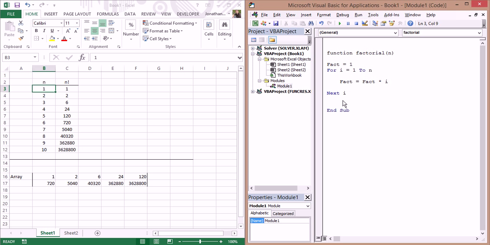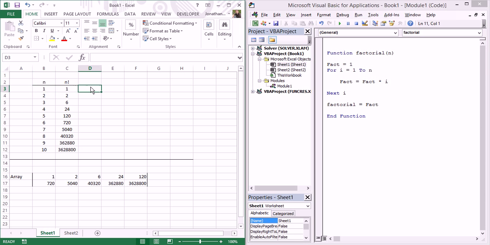And let's go back and set the function equal to something, because remember, with functions we have to set it equal to something. Oh, not function, we have to set factorial, the name of the function. So now factorial will equal fact. So in here, let's say n factorial from the for loop.